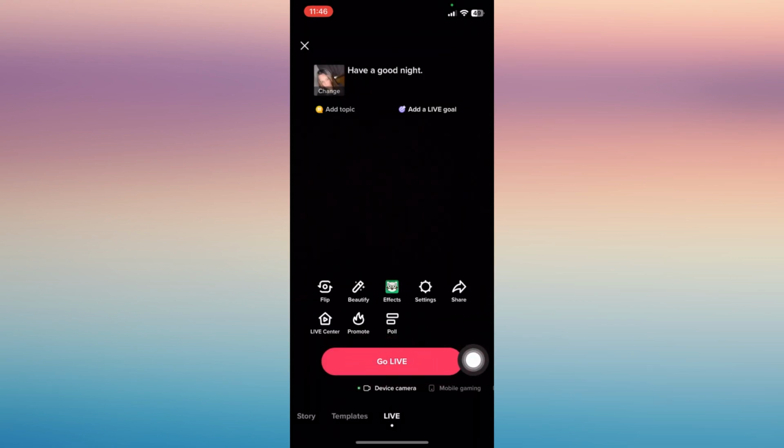And once you've finished with your live event, just simply tap the power button on the bottom of the menu screen and just pause it.